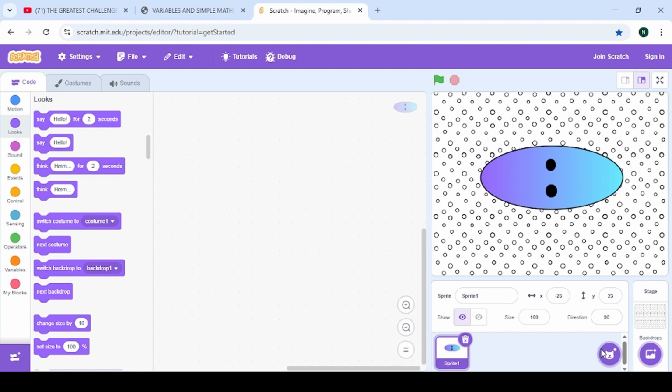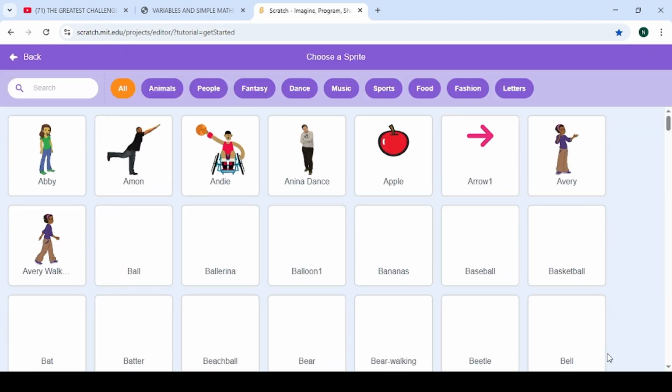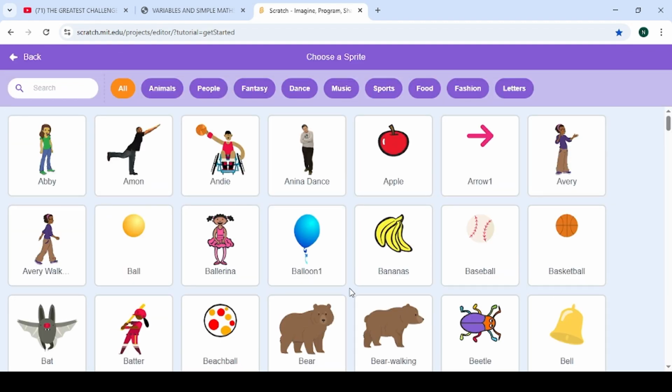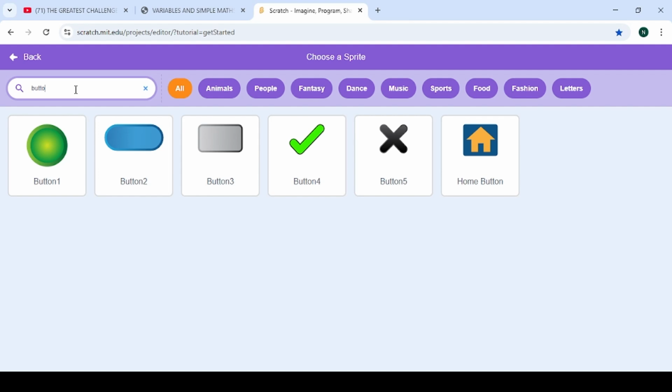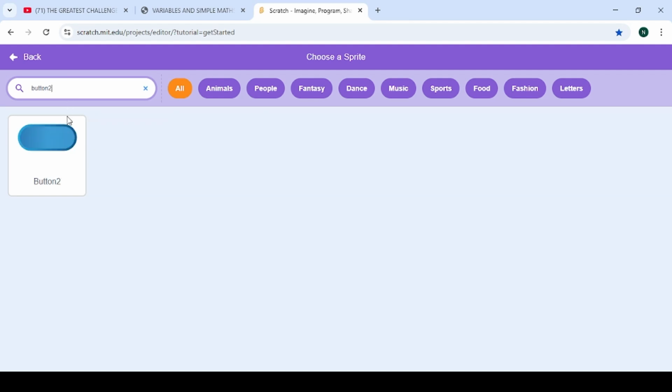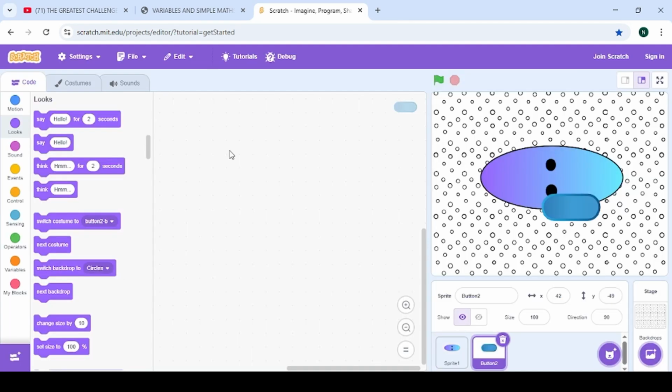Now let's go to sprite again, our sprite area this time around. Now we're not going to paint. You click on it and then we search for button. Let's go to our search bar and type in button 2. All right, our button is right here. You drag it and you drop it in.